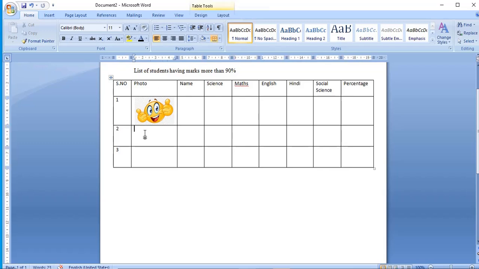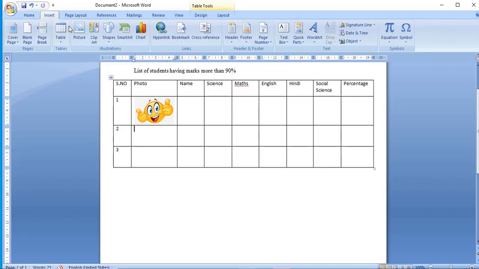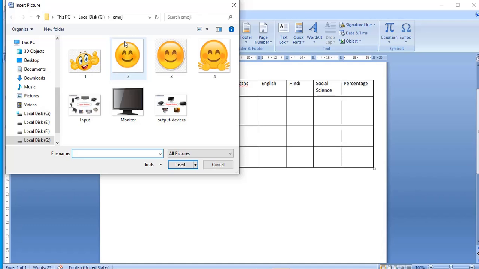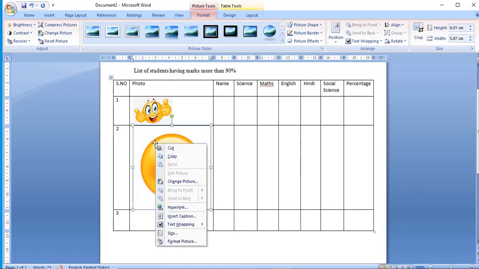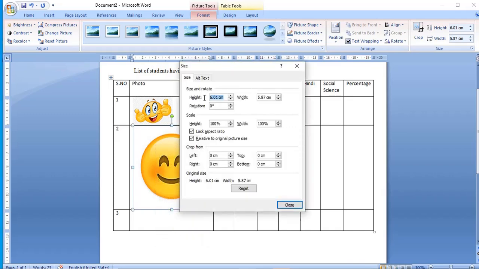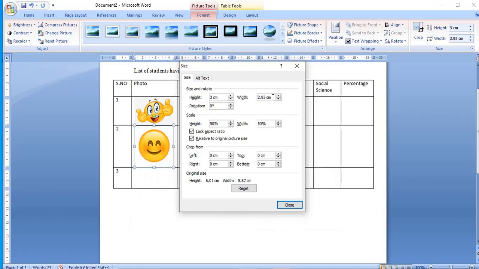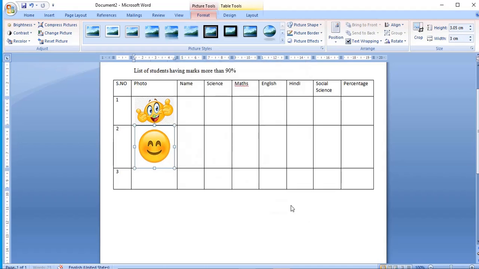Do the same thing for the second student. Go to insert, go to picture, go to this image. And I just want to reduce the size of this image. How can I do that? Right click here, go to size, and let me decrease its size to 3 centimeter and 3 centimeter.